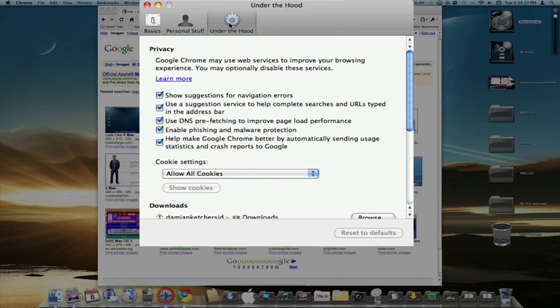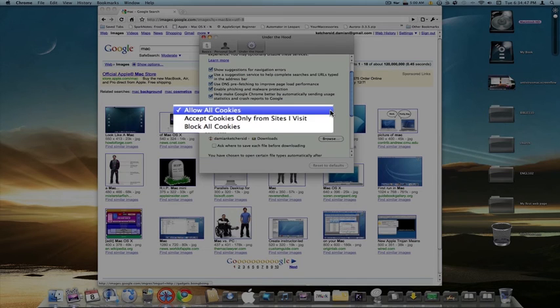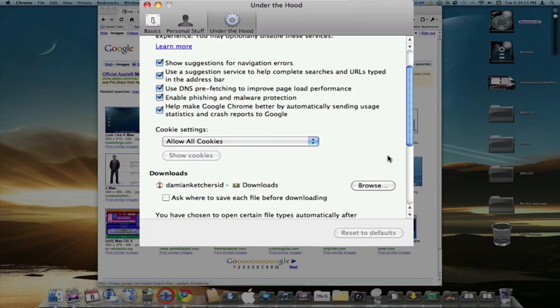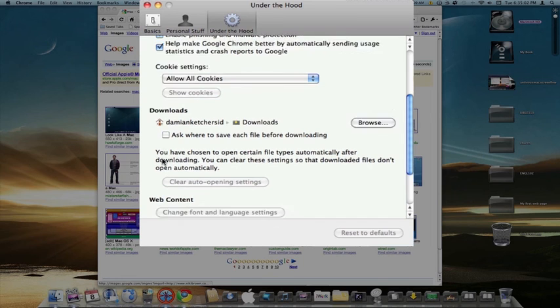And then right here we have the under the hood tab, which is your privacy. You can click there to learn more. I didn't really get too much into this, so you can check it out yourself if you want. You got your cookies, what you want: accept cookies only from sites you visit, block all cookies, allow all cookies. Your downloads, where you want them to be saved to. You can click browse and choose a file that you want it to be saved to, or check this box so every time you download something, it'll ask you where you want to save it.